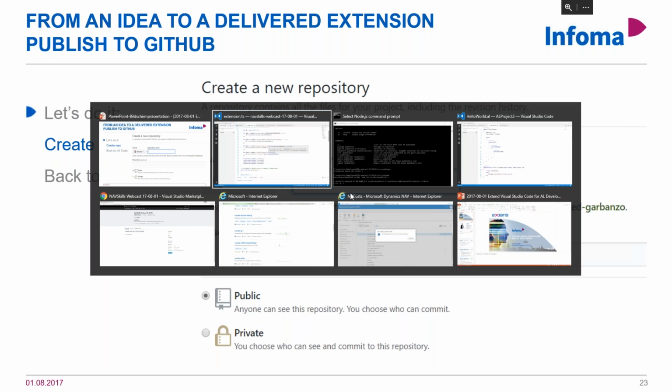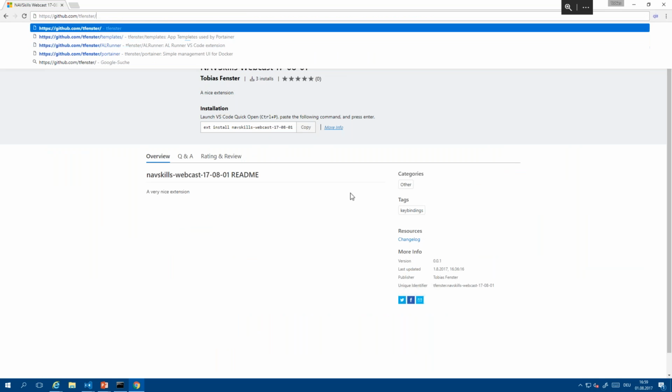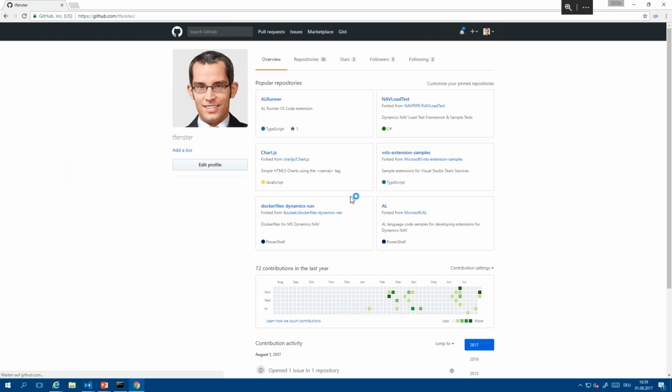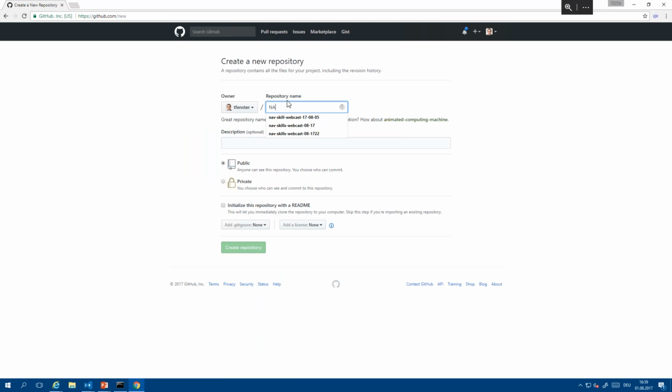But as we need to have a repository first, I'm going to go to GitHub in my repository, where you can see that I have already a number of repositories, which are either my own code, like the AL runner one, or forks of existing repositories, which means that you can use a repository that's already in place in GitHub and have kind of your own copy and change what you need to change. But now we want to add a new one.